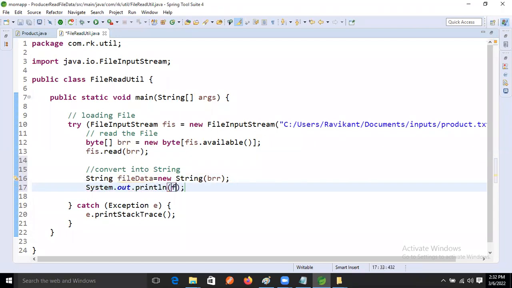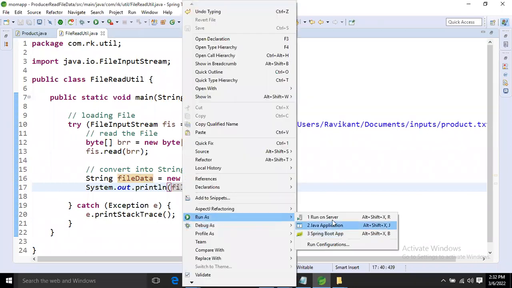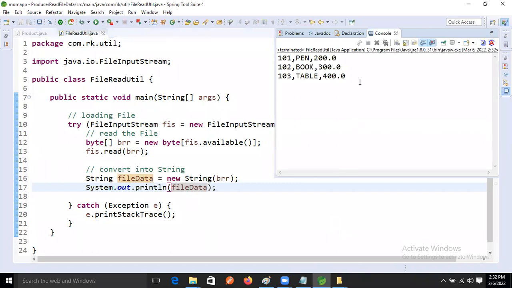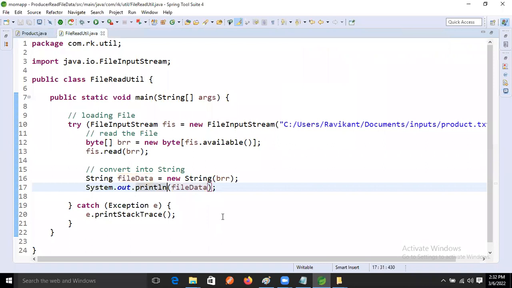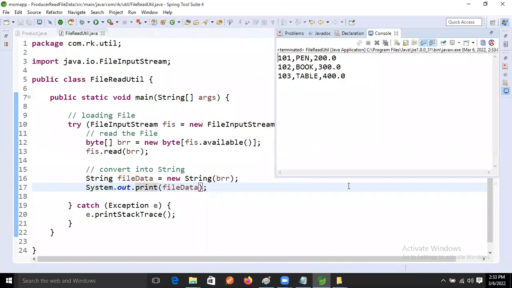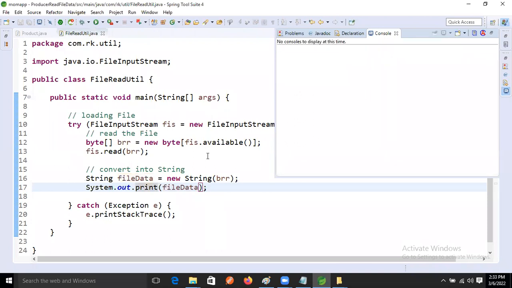Sys out file data, right? File data. Good. So now I'm running the application, guys. Right click, run our application as a normal application. See this, we are able to read the data now. Remove println. My intention is not that, because of the println method it's giving that, but we will get the data like this. No, still we are getting the same. Okay, good, no issue.